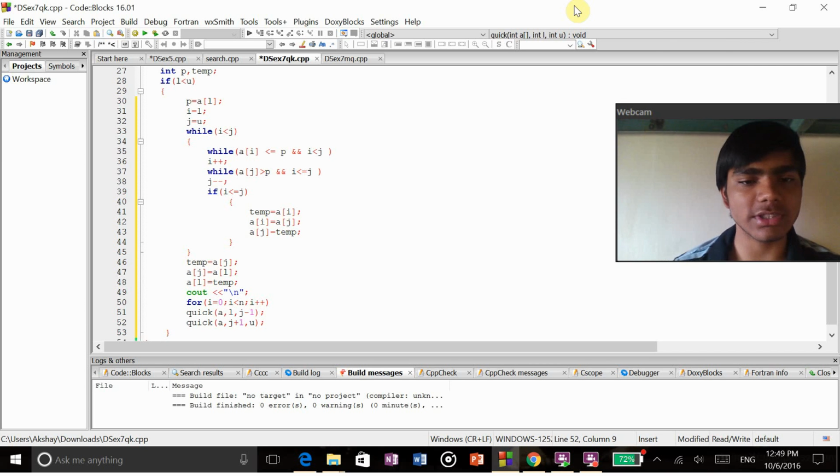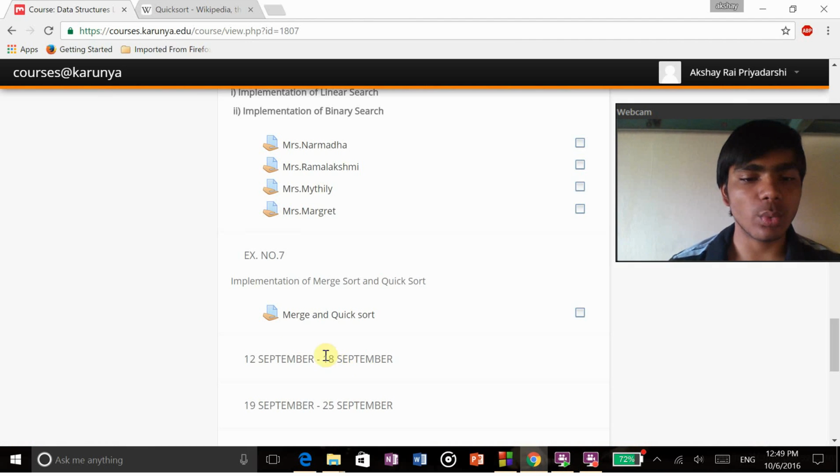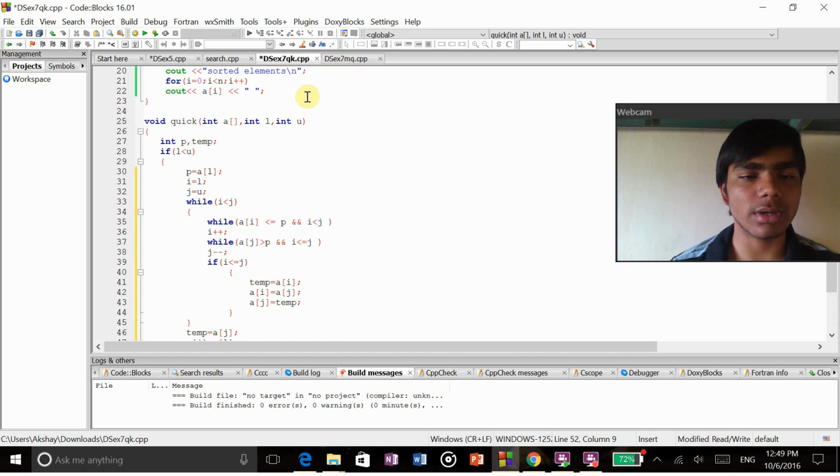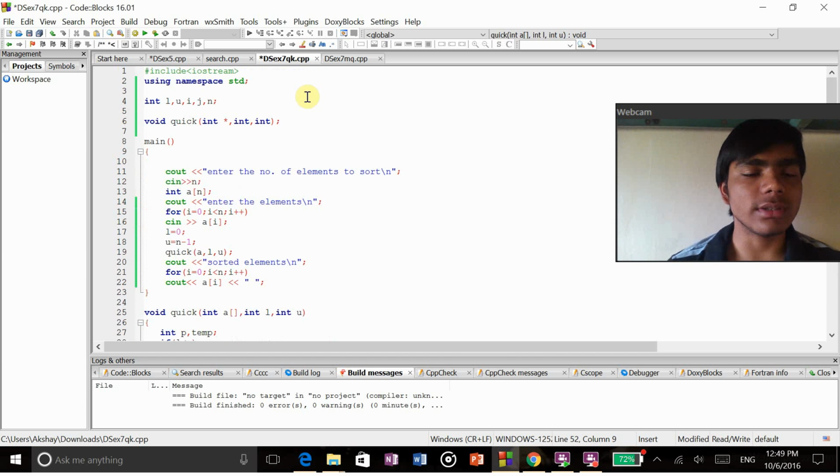Register number UR15CS307. I'm doing this video to explain my 7th experiment in my data structure lab, which was about merge sort and quick sort. So I'm starting with the quick sort. I had to do this program as two different programs. So let's see. First, starting with the quick sort.